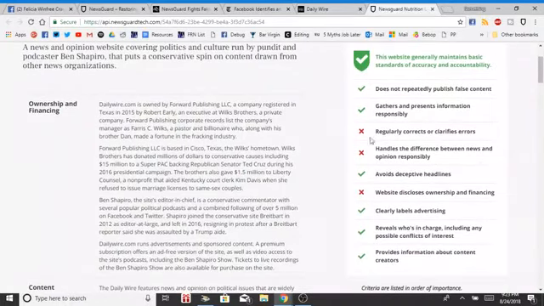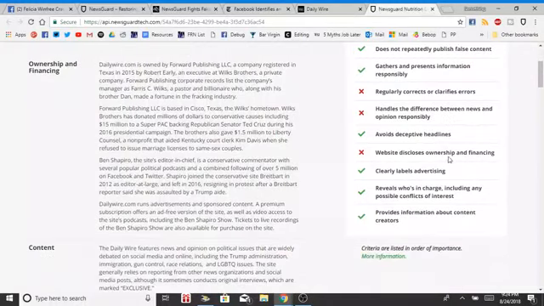Here we have "regularly corrects or clarifies errors." Daily Wire has got an X on that one. They don't tell you in this section where that happened, but that's probably in the paragraphs over to the left, and we'll check that in a second. "Handles the difference between news and opinion responsibly." Got an X for that too. "Website discloses ownership and financing." Got an X for that too.